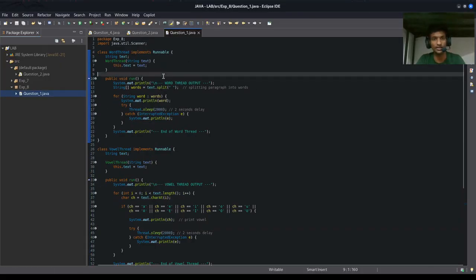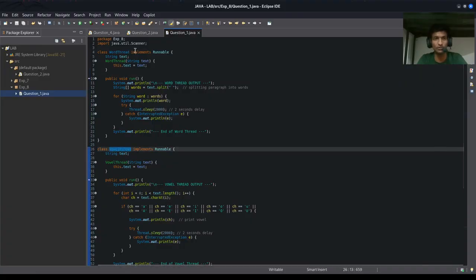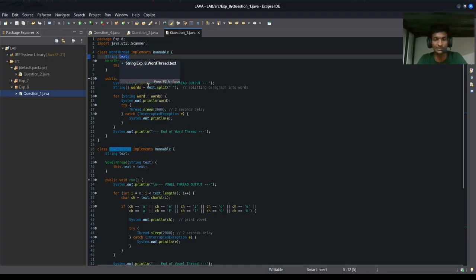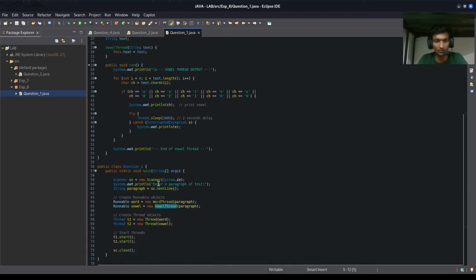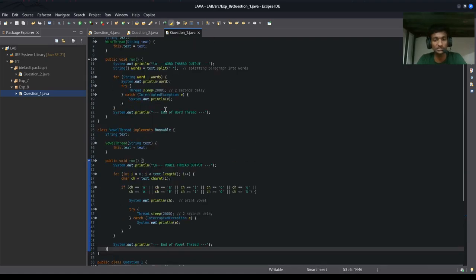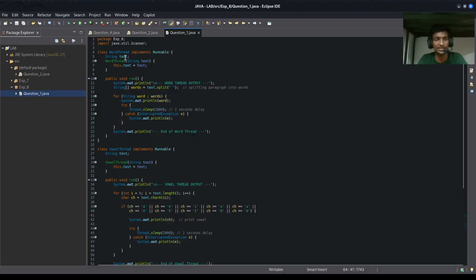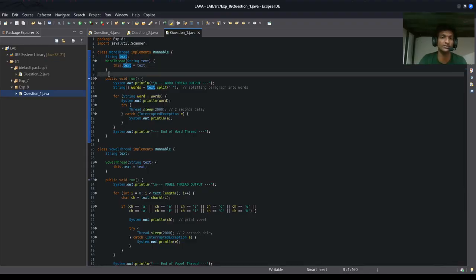Here we have created two classes, one is WordThread and one is VowelThread, and both of these classes implement the Runnable interface. They take the string text, which is initialized in our main method, where the string paragraph is equal to sc.nextLine. It creates the Runnable objects for each class, and for each it creates the thread objects, which take the text and initialize it using the this keyword.